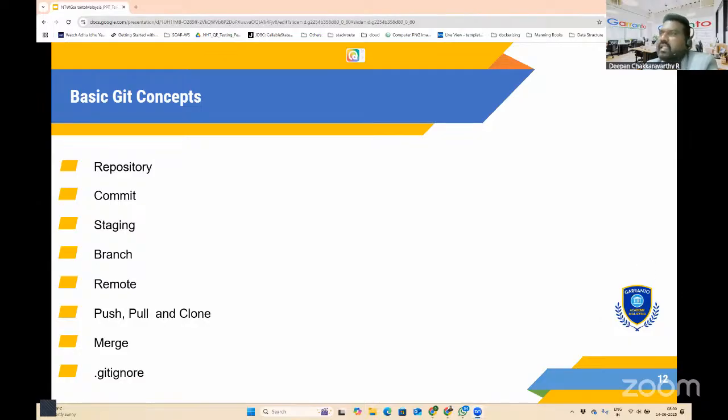And then remote. A remote is a copy of the repository hosted on a web platform, right? So in Git we can have our local repository, and we can also have our repository on a web platform as well, right? You might have heard about GitLab or GitHub over time, right? These are the web platforms.